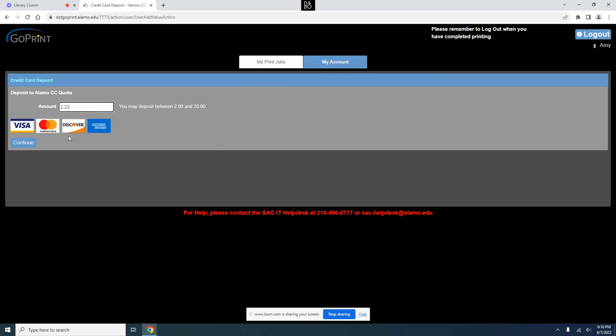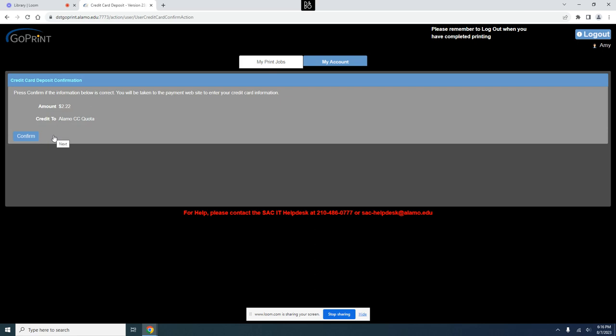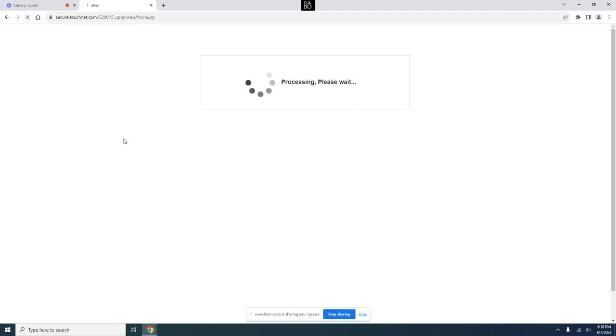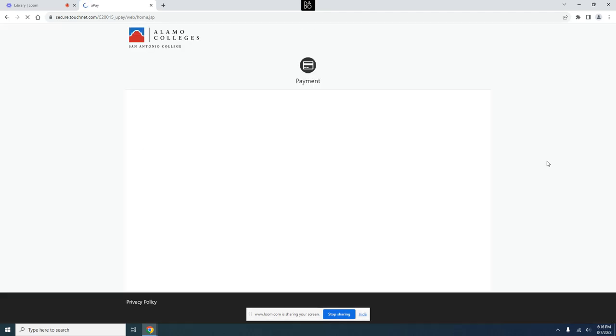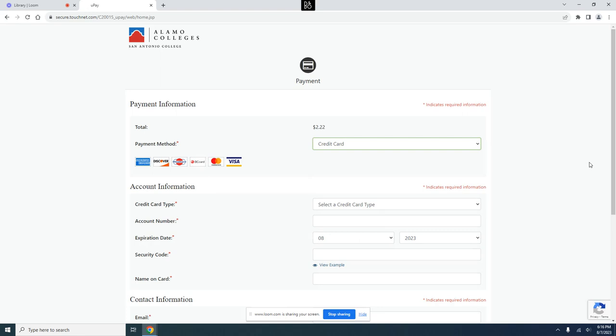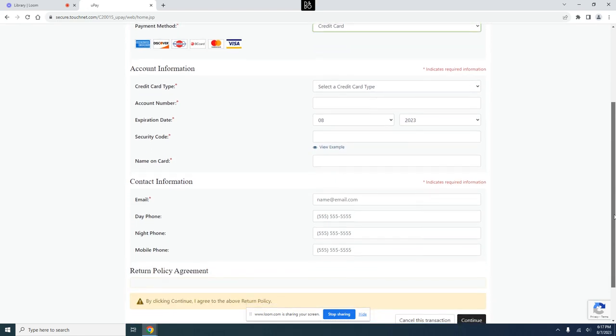Enter an amount between $2 and $20. Click Continue. Verify the information is correct and click Confirm. In the Payment Information page, complete all required fields. When you are finished, click Continue to complete your transaction.